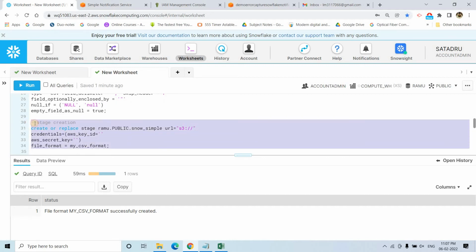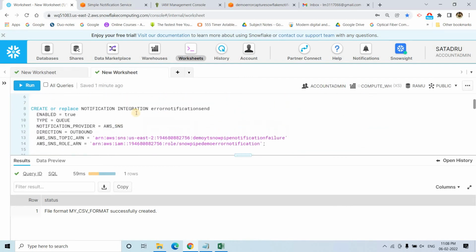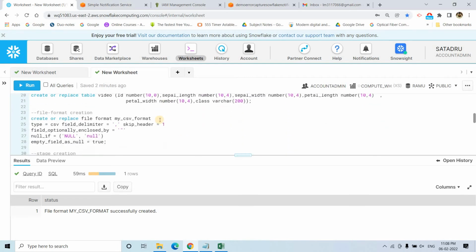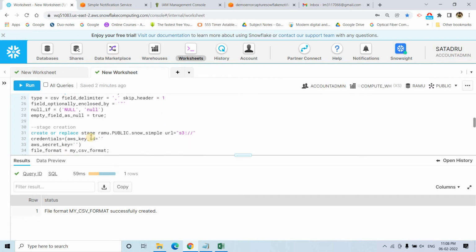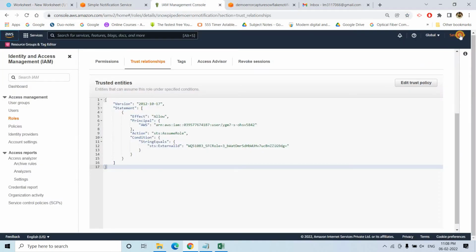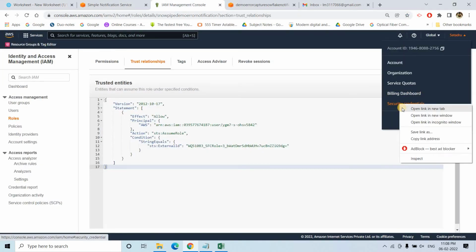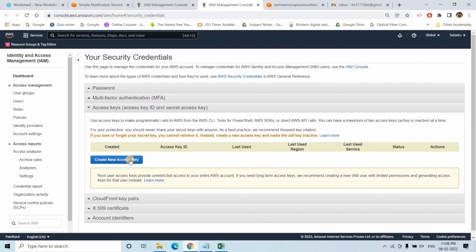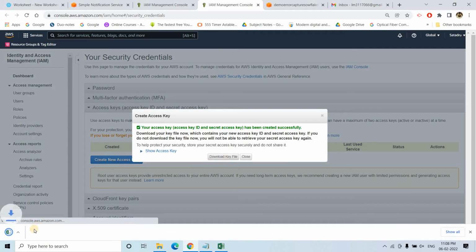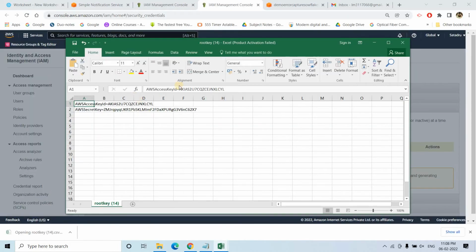Here you can also use IAM role based authentication for creating an S3 integration, like how I discussed earlier in the notification integration creation. But for this particular POC, to make things simple, I am directly using user ID and password. So I will go to security credentials, then access key, create new access key, download the key file, and open that. So this is the new access key and secret key.